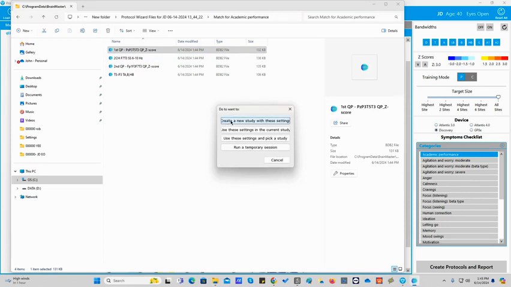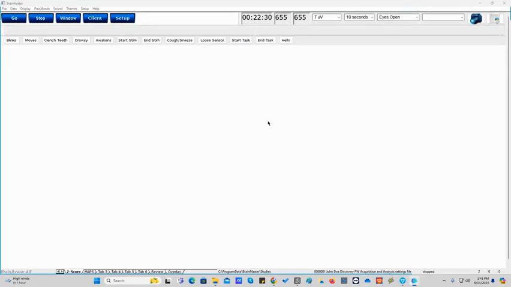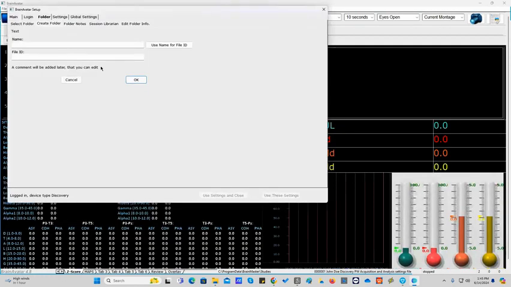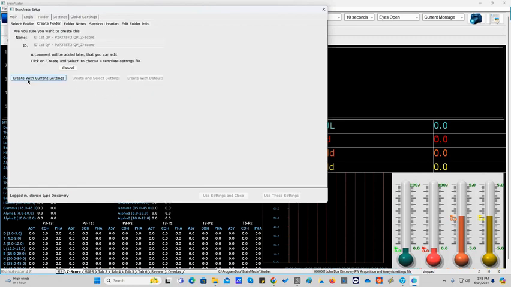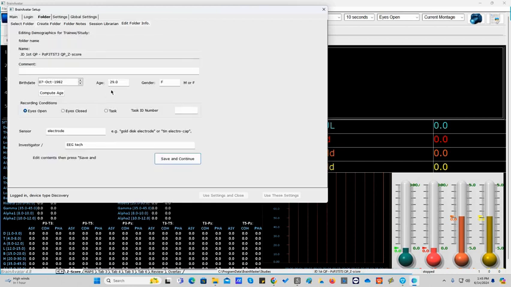And then create a new study with these settings. And now our protocol is loaded. And so we have to put in the client's name, JD, and I'm going to paste in the name of the protocol that we're using. I'm going to click OK, create with current settings. And John is 44 and he's a male.